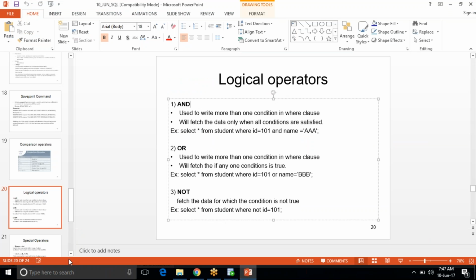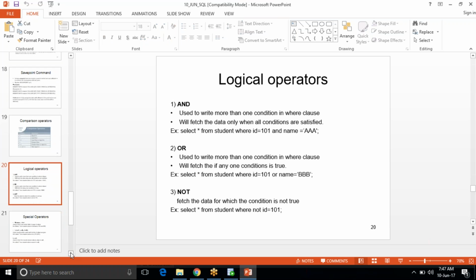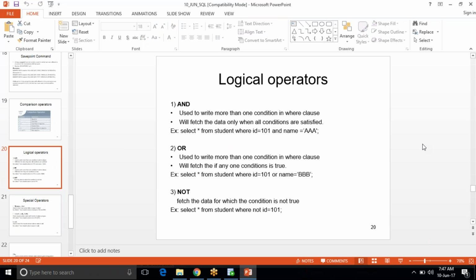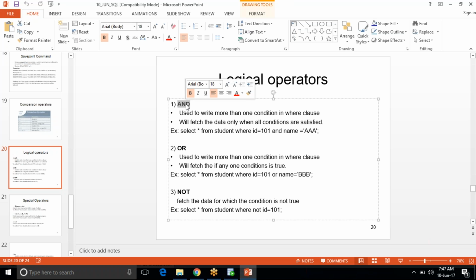So these are the logical operators, and we have a few special operators. Any doubts till here, guys? So we have AND, OR, and NOT. AND gets the records where all the conditions you write in the where clause must be true. Whereas for OR, if any one of the conditions is true, that will be fine, it will fetch the record. For NOT, it will fetch the records for which the condition we write is not satisfied.